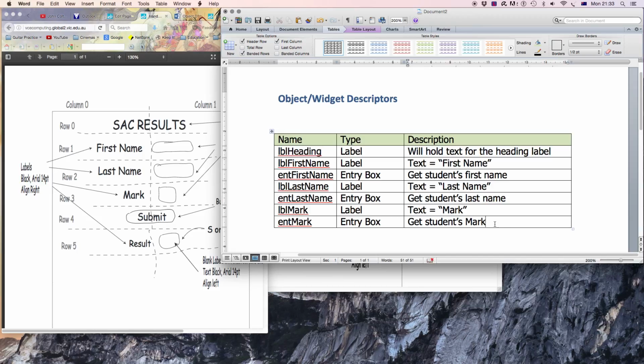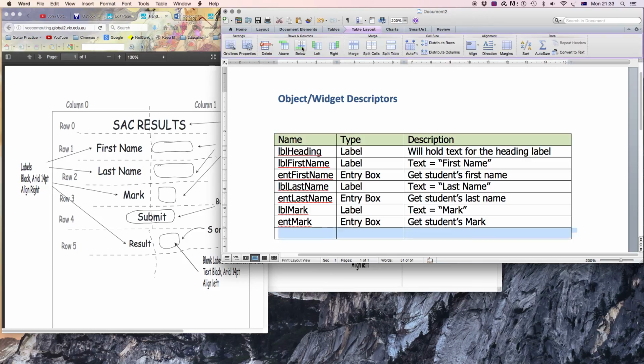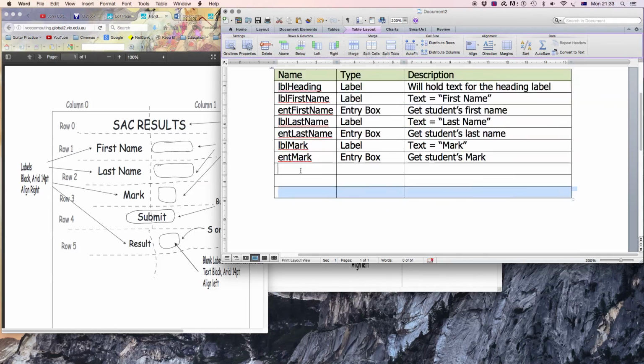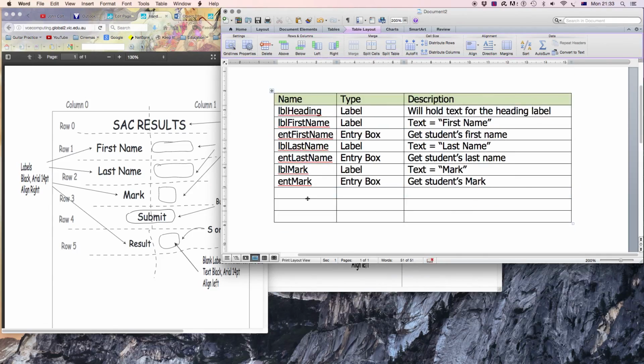We've got a couple more labels to go. I'll just insert a couple more rows. We've got a new type of widget here. This is a BTN. This is a button. It's a submit button. That's fairly clear what it is.